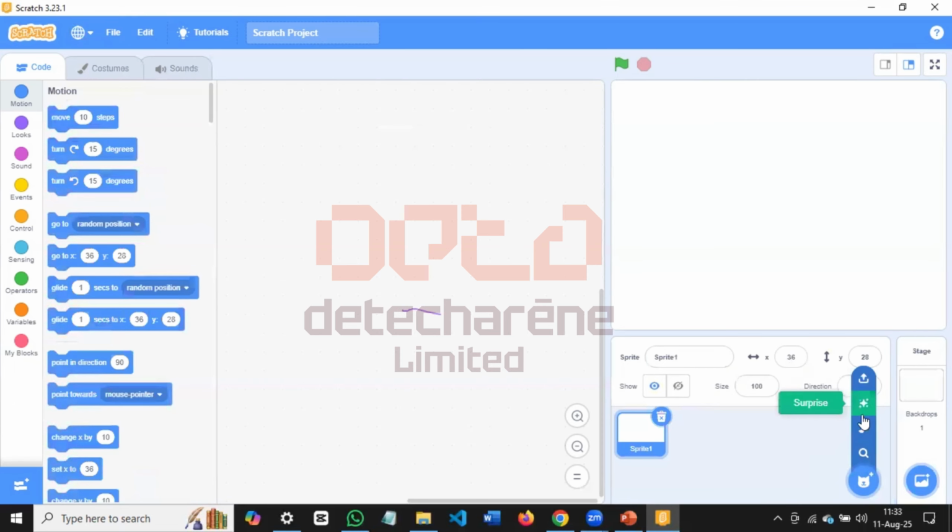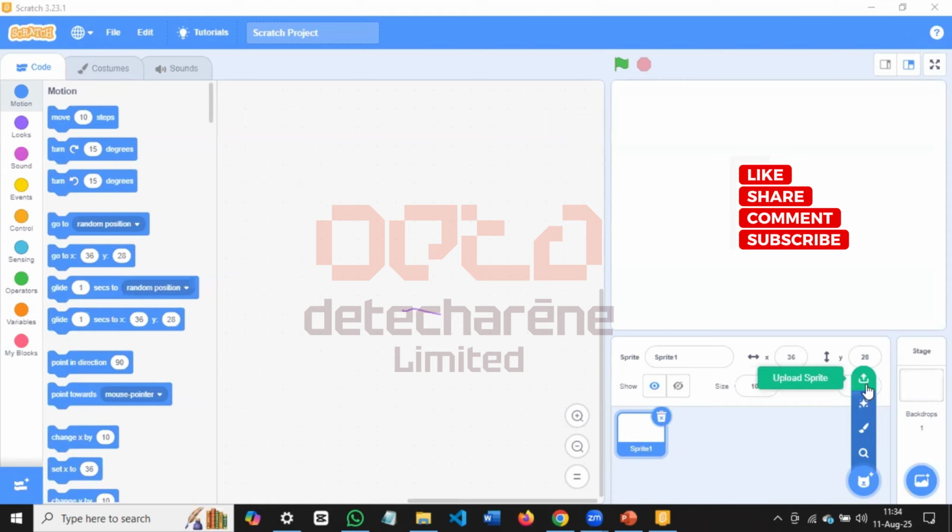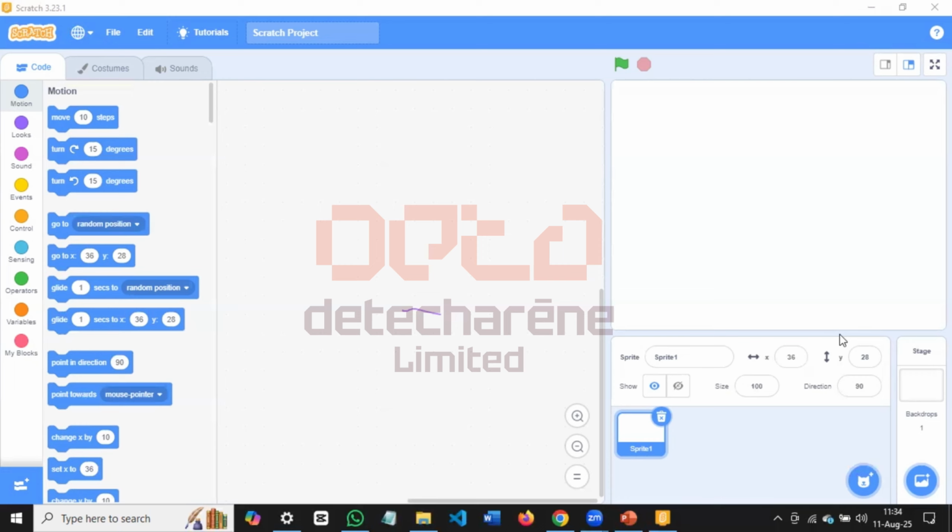I was explaining the surprise icon here. When you click this, it selects sprites at random for you. And then the last option is to upload sprites. The Scratch app allows you to add your own sprite in case you do not like the sprites they have here, and maybe you want to import a character, a picture or an image from your computer and work with it. This is also allowed.